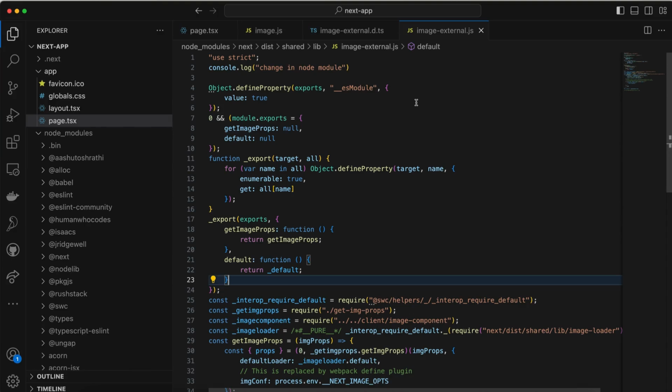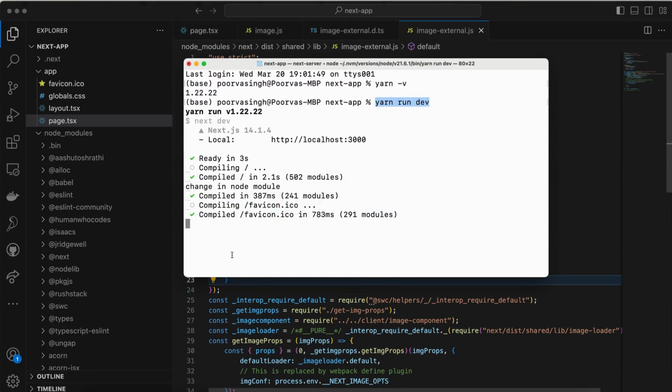Save the file and refresh your terminal. You'll see this log in the terminal, because I have logged the statement. If you want to make some change in the component itself, it will be visible in the browser.